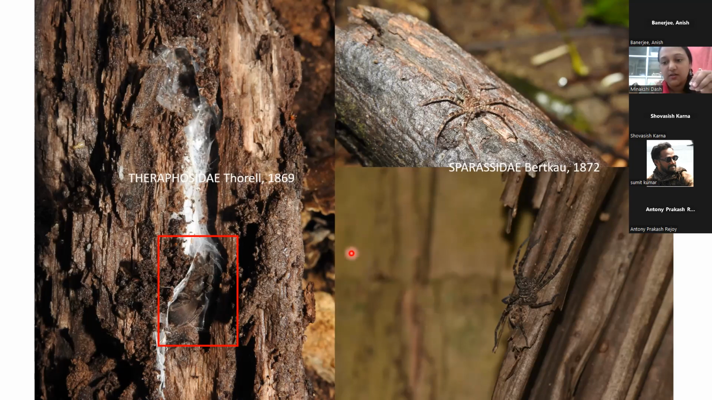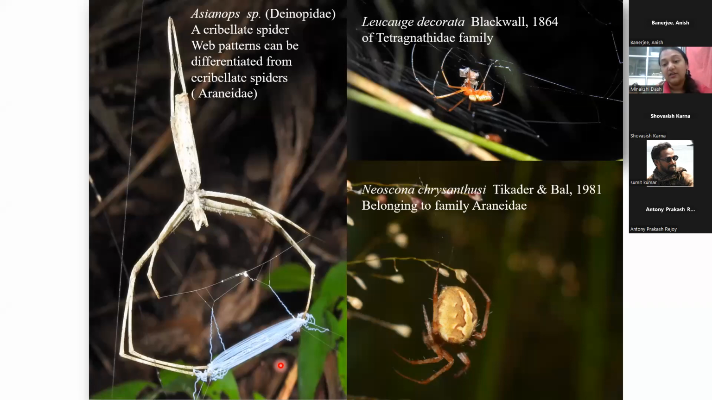Again, this is the one that I showed in the classification part. So this is an Asianox species, Deinopidae family. You can see this is called a net casting spider. You can see this is the abdomen part. So it will move the abdomen here, spin the web, comb it.